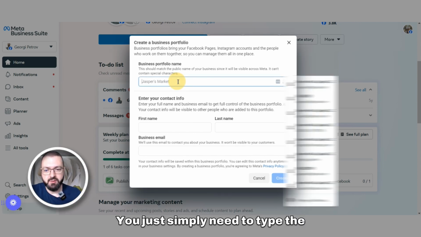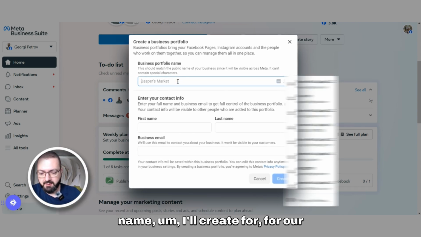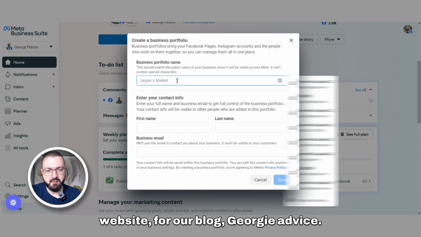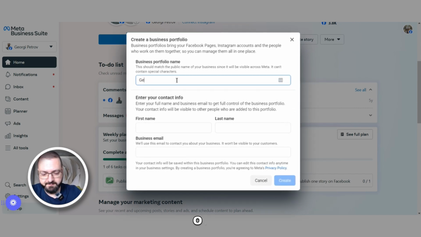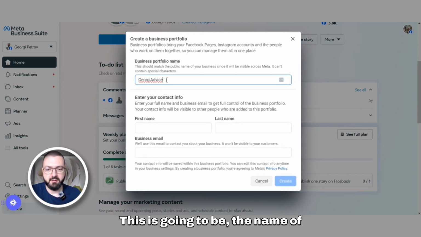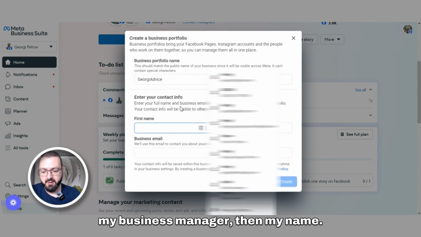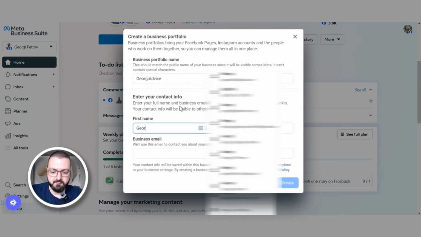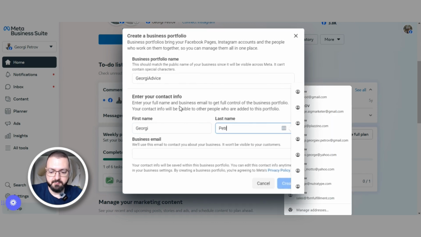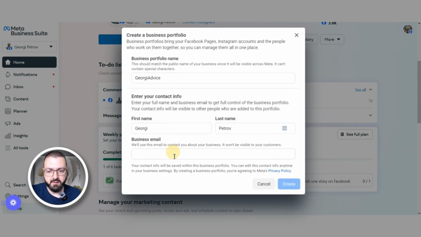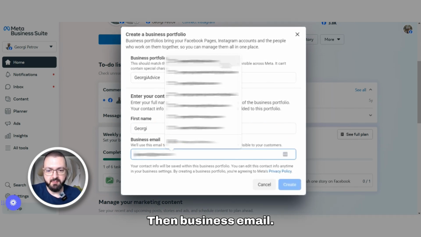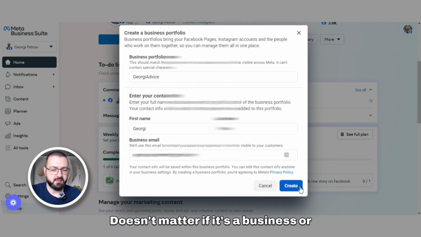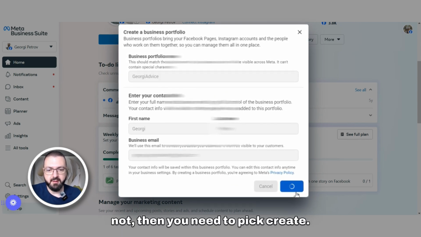You just simply need to type the name. I will create one for our website, for our blog, Georgi Advice. This is going to be the name of my business manager. Then my name. Then business email. I'm just going to choose one email, it doesn't matter if it's a business one or not. Then you need to click create.